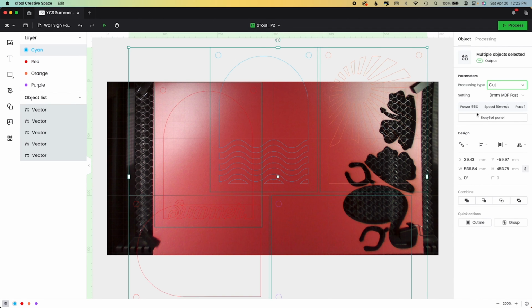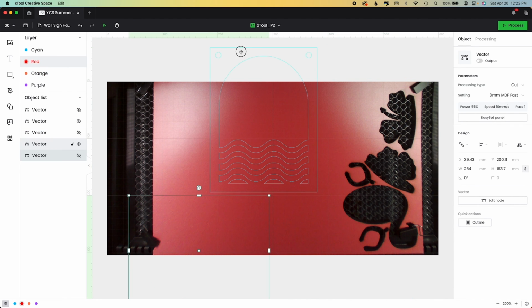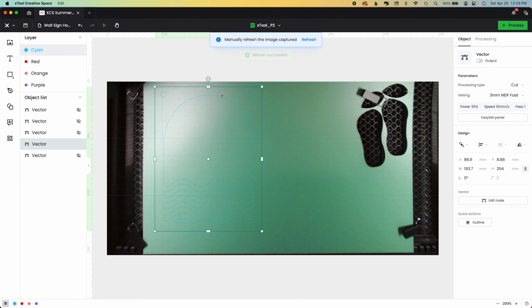You can load in your next material. You can put the one you just did to no output right up here. And then you can hide it and lock it or whatever, but you got to make sure you don't have it on output. You choose your next layer and then you make sure that one goes to output on.